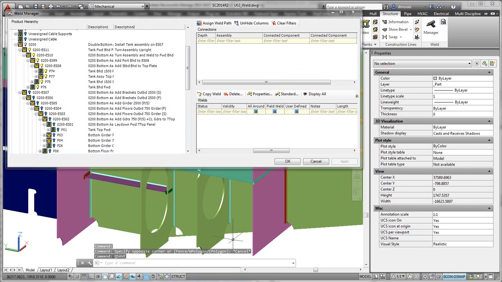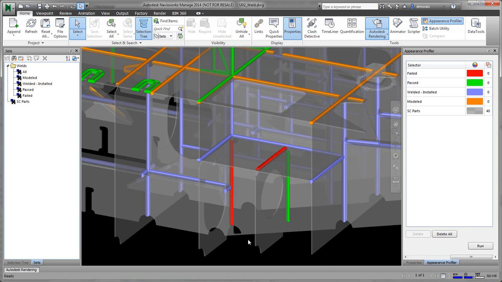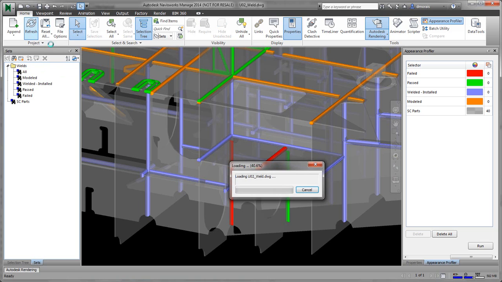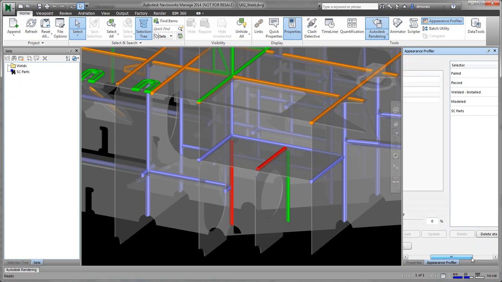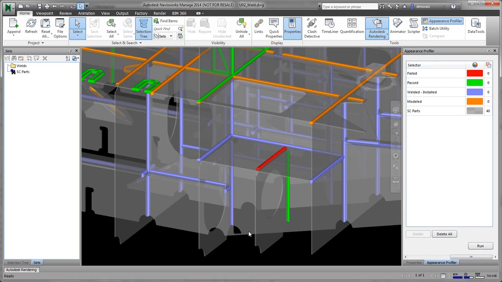and I go back to Navisworks, it hasn't reflected yet, mainly because I have this drawing open. There are two ways that I can do it. I can close the drawing and reopen this Navisworks file that I've already created, which would keep all the selection sets and my appearance profile, or I can simply hit refresh, which would refresh the information. And then I would just have to run my profiler again. And as you can see, it changed from failed to welded.